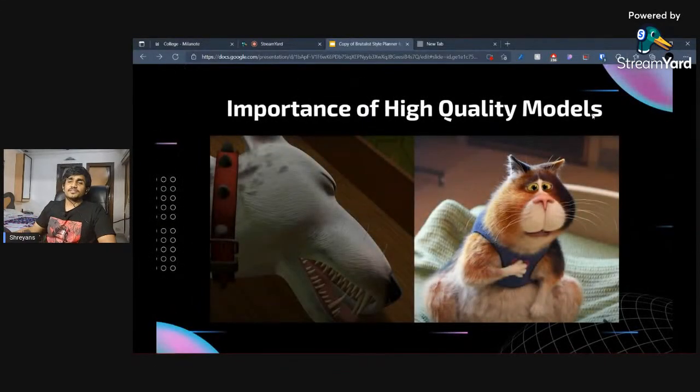So that's how important textures are. Now let's talk about models. On the left, we have the dog from Toy Story and we have the cat from Soul. And as you can see, the biggest difference here is going to be the quality of model, the amount of fur they have, the textures they have.